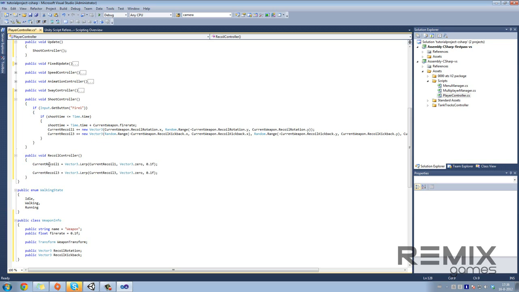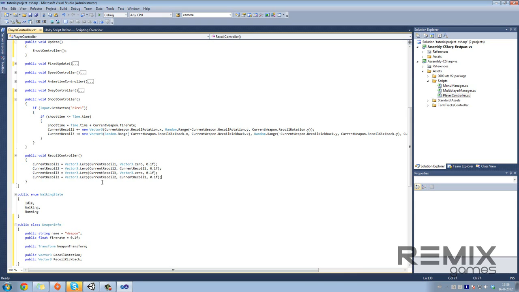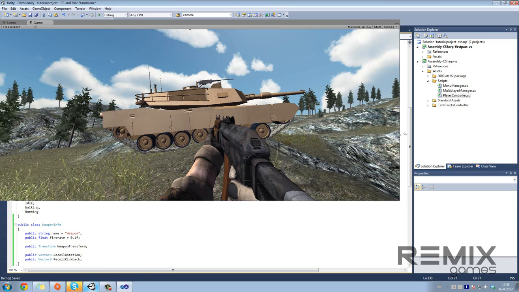And for current recoil 2 and 4, just copy this one if you're lazy. Change this one to 2, change this one to 2, copy recoil 1, paste it there. Do the same for number 4, number 4, number 4, number 3. Save, and then go to Unity.